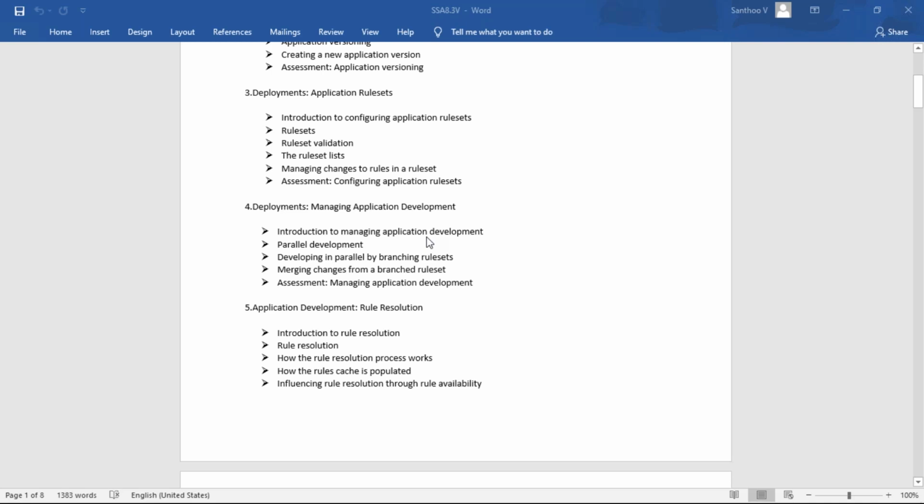So the approach is, they will see developing the application and managing the application development. Okay, and that is the thing.